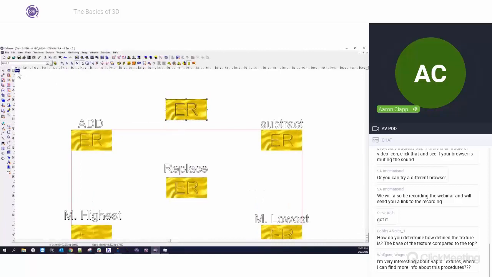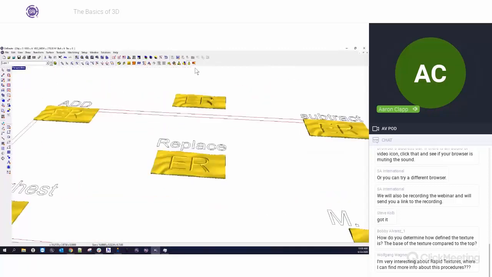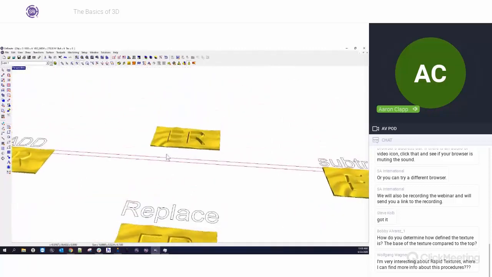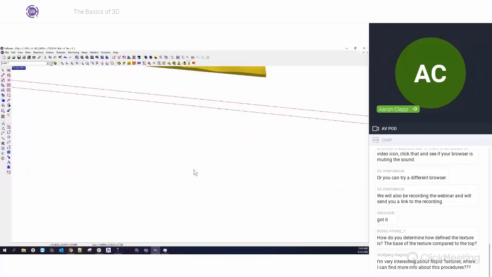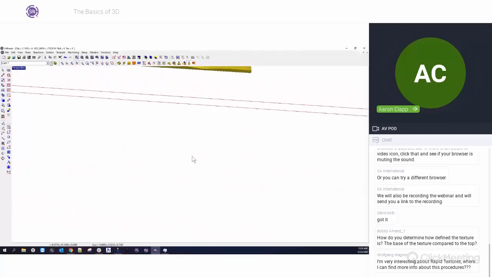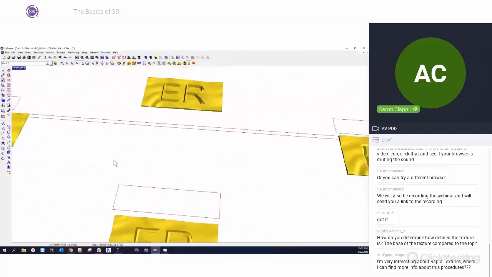Again, in this case, because I made the letters a little bit taller, I still get that same effect. You can see how it's cut it out, but now the letter's a little bit taller. So it depends on the effect that you want to apply and what you want to do. And that's what replace does.